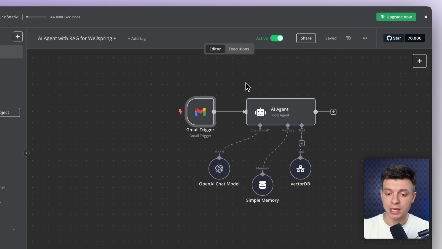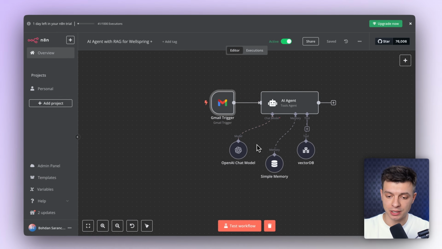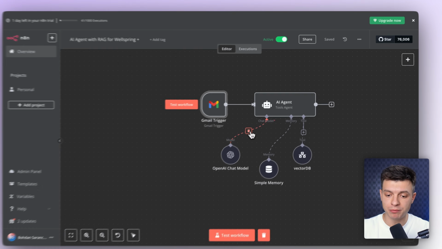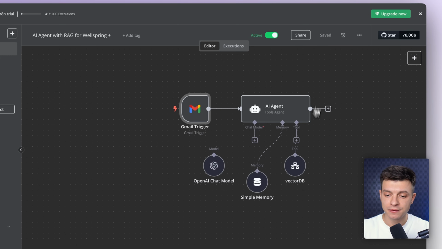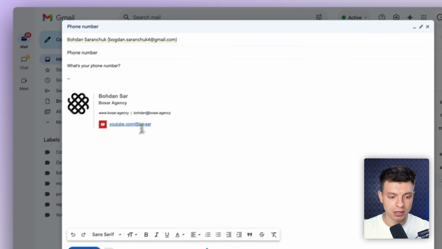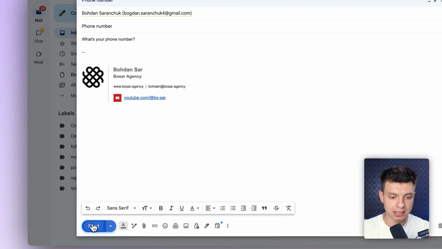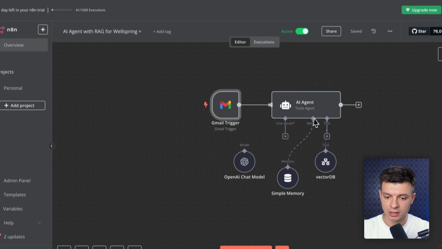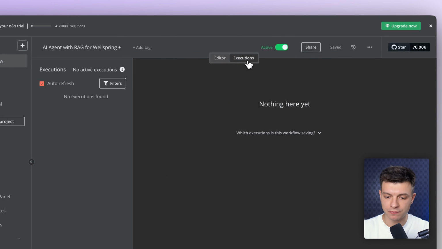All right. And now we need to make sure that it will get an error. So let's just delete the brain. Let's click save. Okay, now it should error for sure. Let's send an email. What's your number? Send. All right, let's go back, and let's wait for that execution.